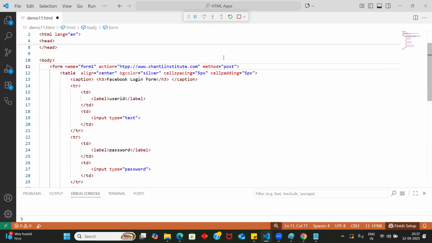Sir, what happens if I don't give it? If you don't give a method, by default it is get. So I told you it's very important, and the developer has to be very conscious about what type of method they are giving. Let me intentionally give method get. Let's talk about line number 19 and line number 27. Both are input fields, right?